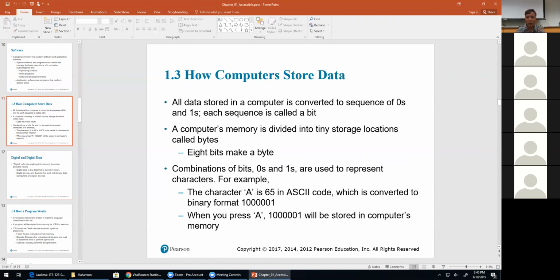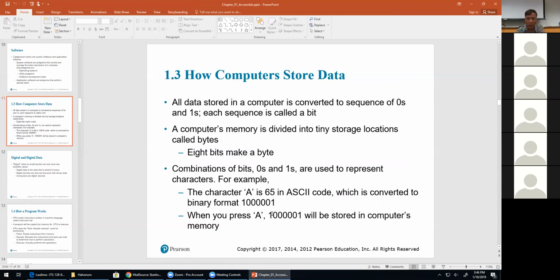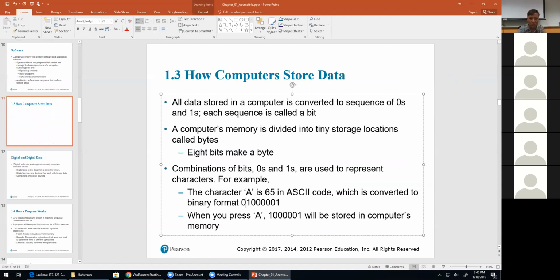All data stored in the computer is converted to a sequence of 1s and 0s called bits. The computer's memory is divided into storage locations, and 8 bits make a byte. ASCII A is 65, which is 01000001. By putting a little space there, it separates easier. You can see there's half of a byte. You probably learned this in 101 or something. Half of a byte is called a nibble, and a nibble is 4 bits.